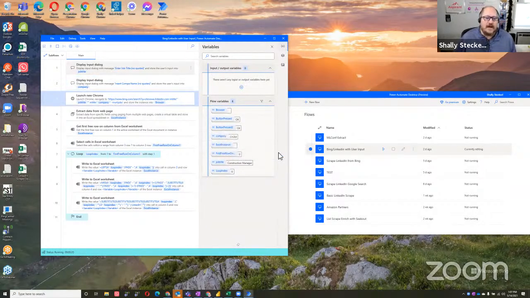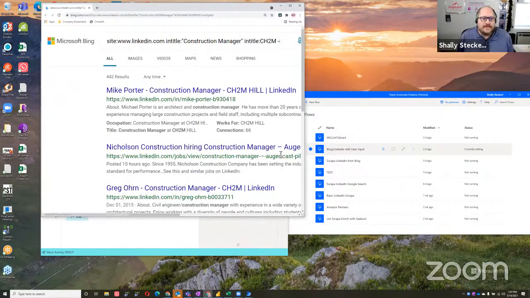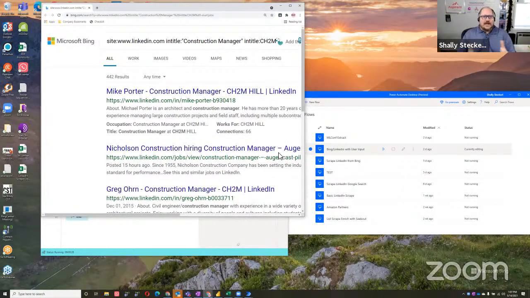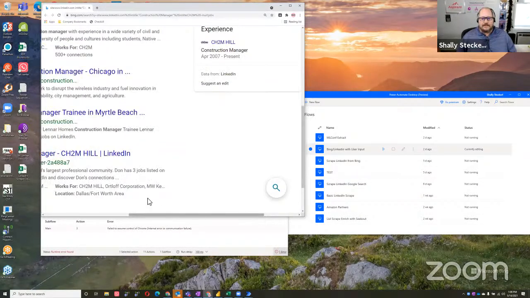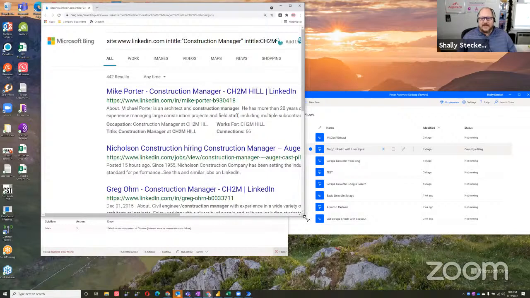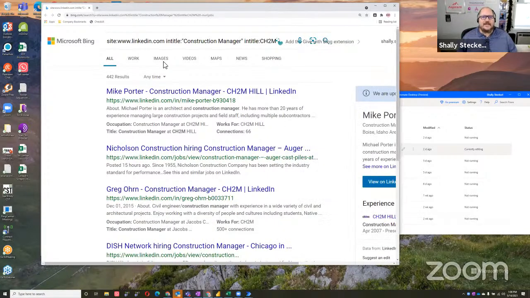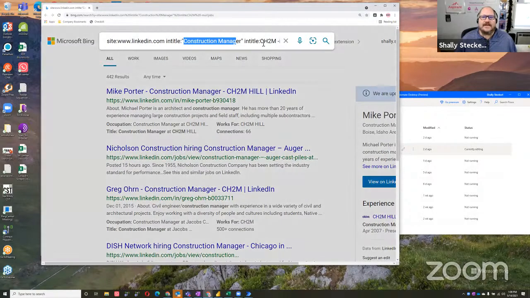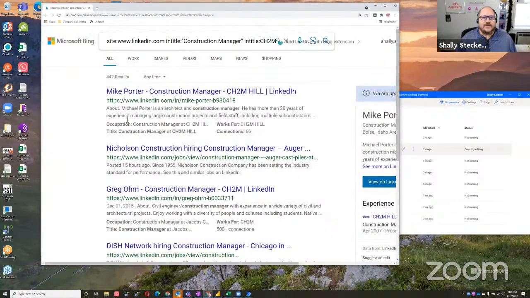I know that they've been acquired, so they're no longer CH2M Hill, but there's still people out there with the profile. So look, it went to a browser window and it put in the search criteria and then basically executed the search. And now you can see in the background, oops, sorry about that. I meant to expand this here. So you can see that the prompt basically came in here and added my construction manager and CH2M Hill criteria to the search.